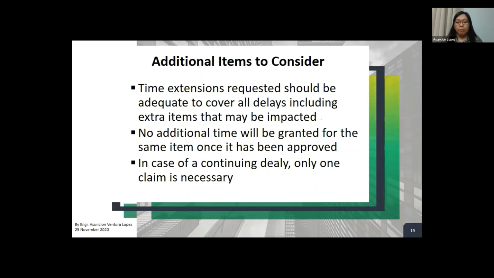It is not acceptable that once the client has awarded, let's say, 60 days for this event, you later realize that you have not considered something and reapply for additional extension of time because of it. That will not be accepted. So make sure that when you submit an extension of time for a certain event, it is a full and final claim for that specific delay event.